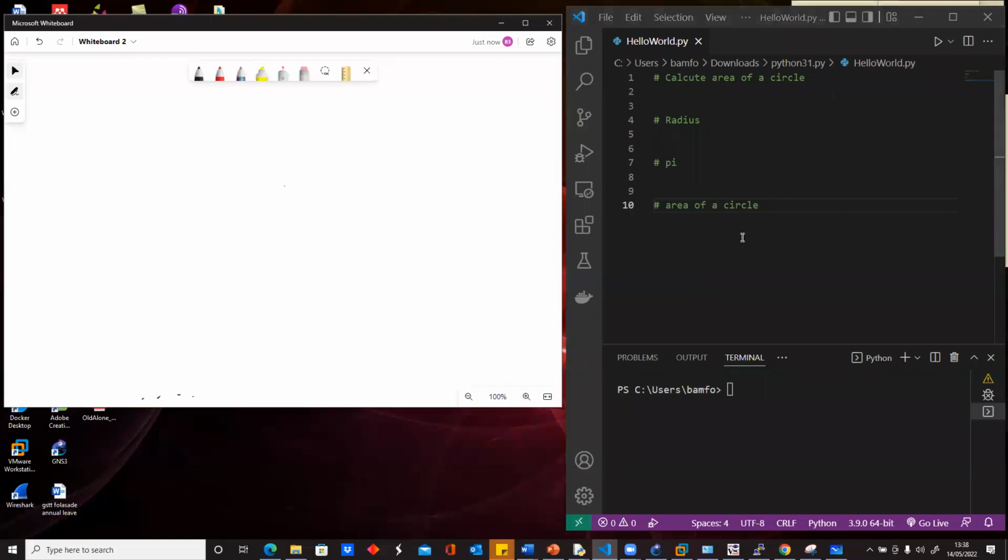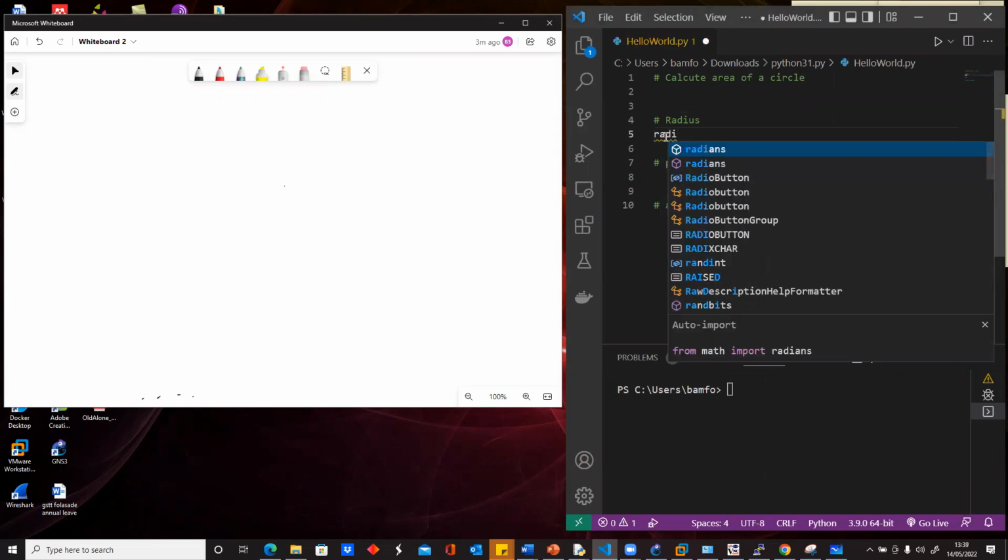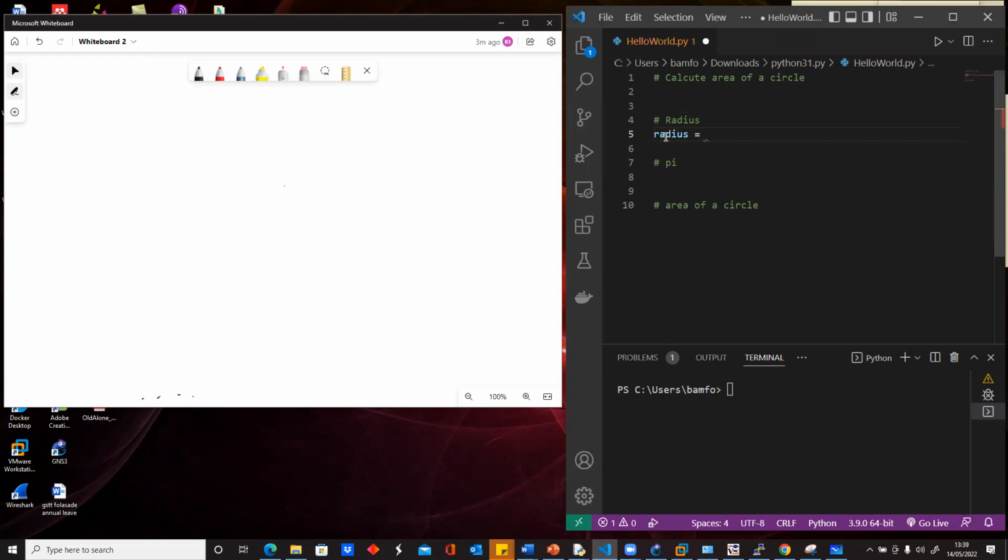We'll bring everything we've done together, and then we'll see whether we can write a simple script. The script we're trying to do is supposed to be calculating the area of a circle. In order to calculate the area of a circle, you need a radius. So let's say we create a variable called radius, and maybe you give it a value of 7.